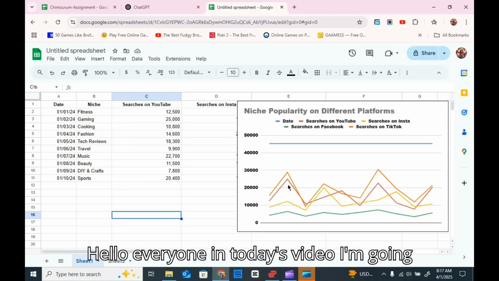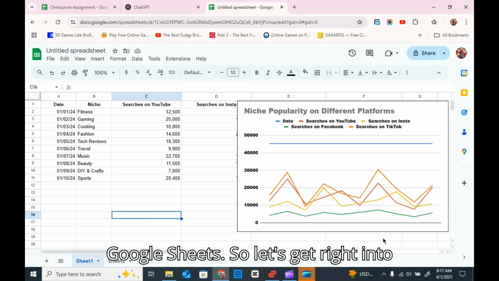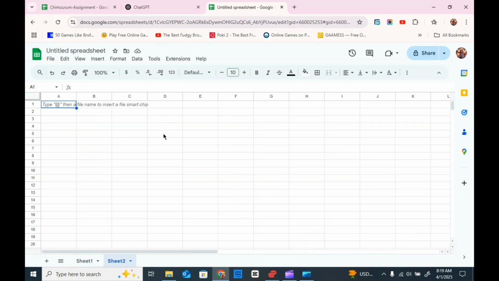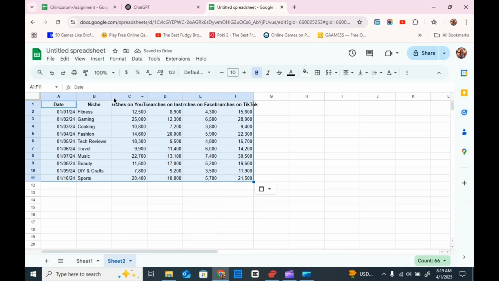Everyone, in today's video, I'm going to show you how to create a line graph in Google Sheets. So let's get right into it. Paste your data in Google Sheets.